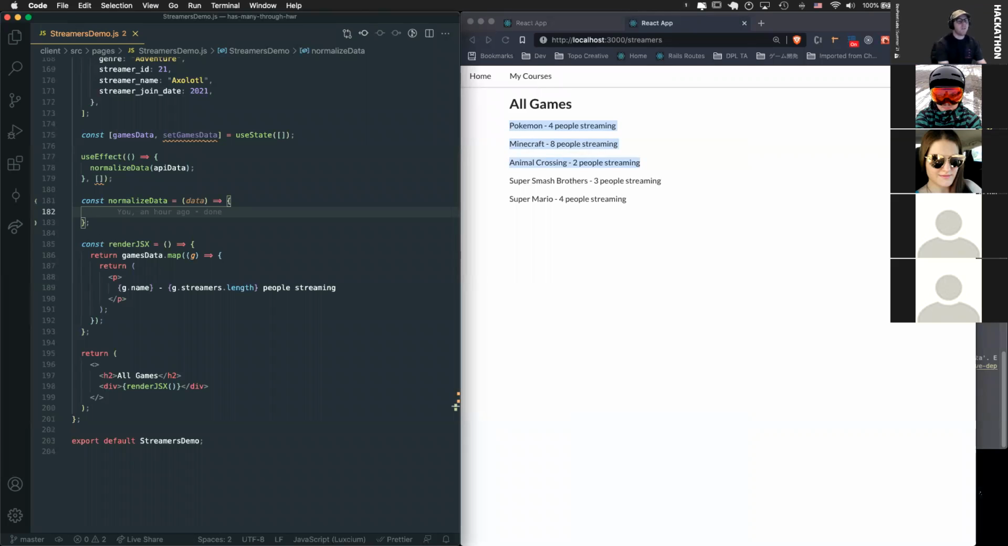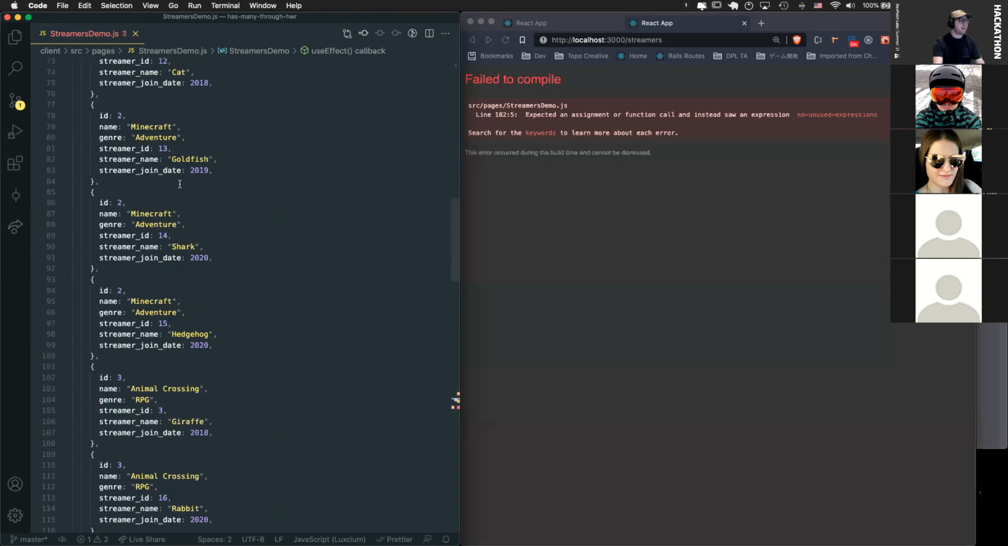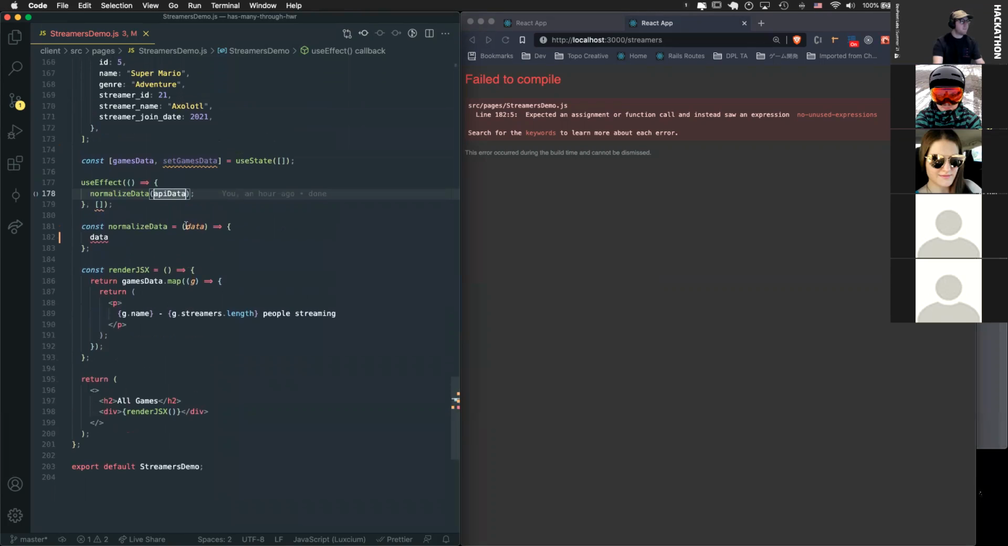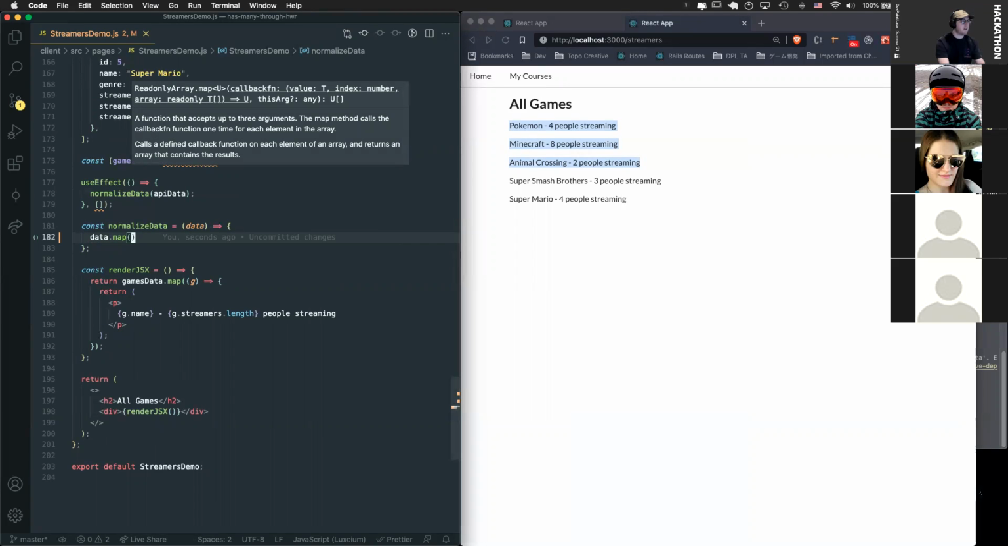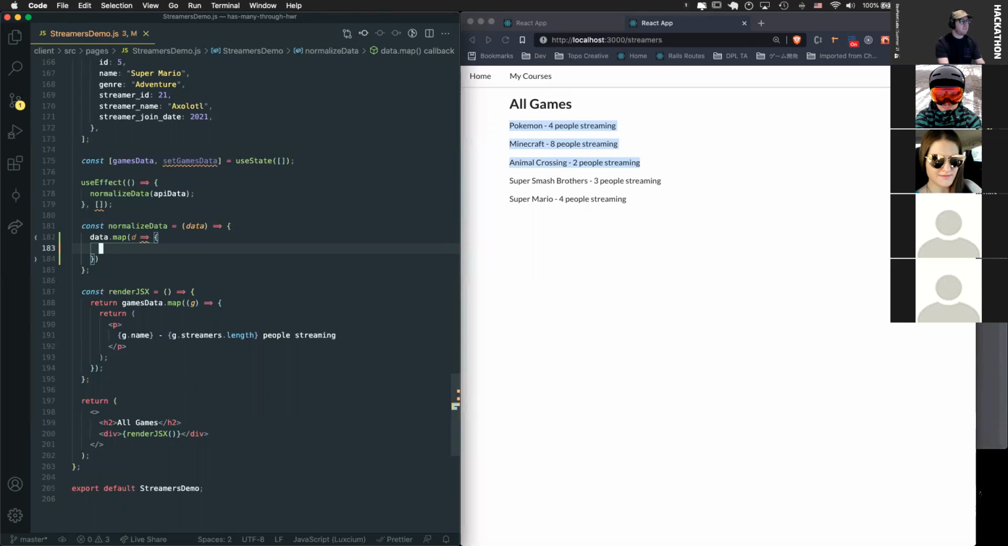Okay, so we're going to take our data, so we'll call it data because that's what we're passing in. This data is called API data, and we're passing it in there. So you're saying do data.map. Okay, we'll just call this d for data. So we're going to map over it, and then what do we want to do? Grab their ID, d.id.